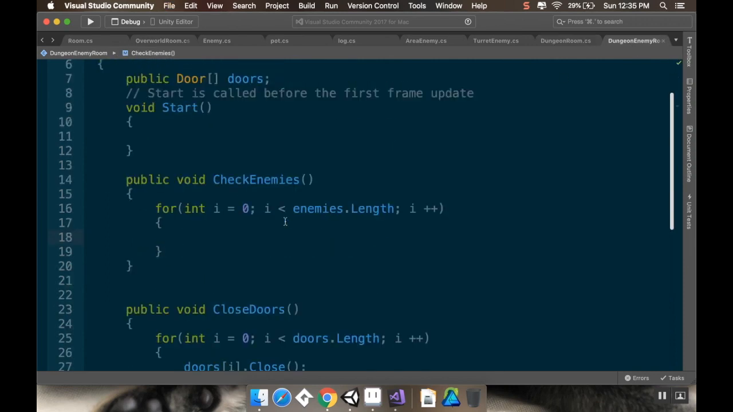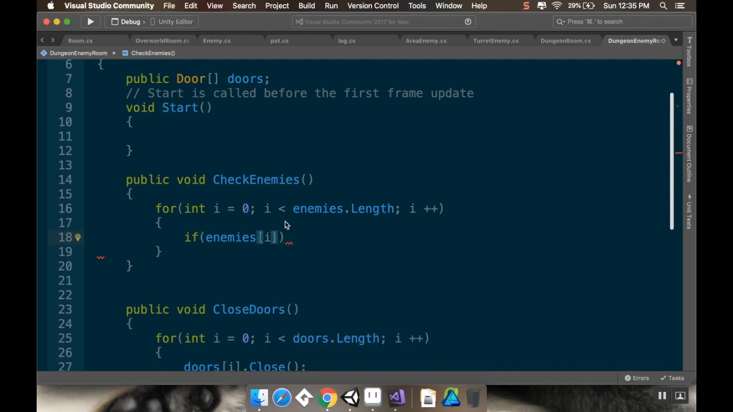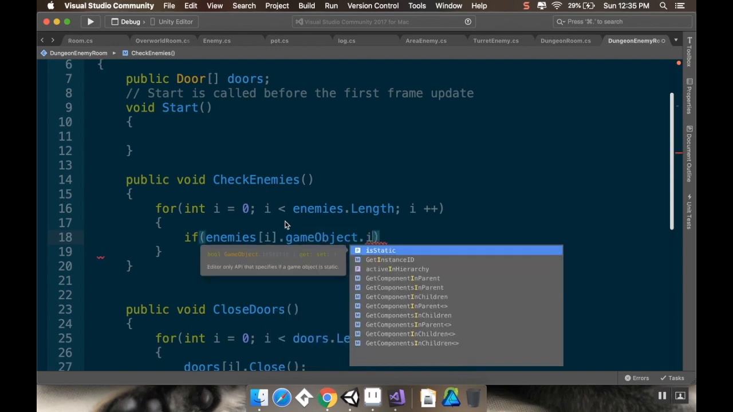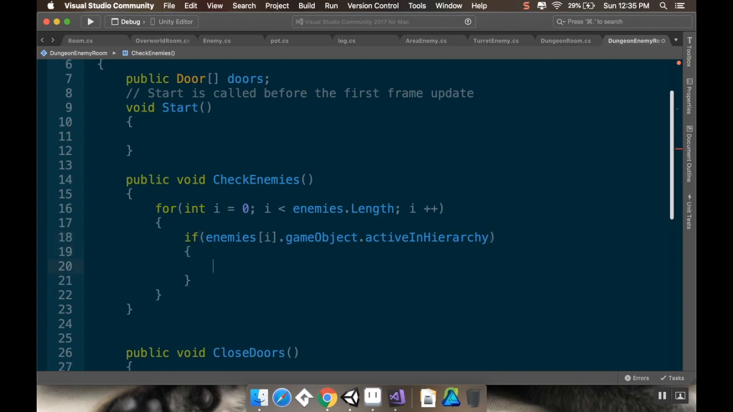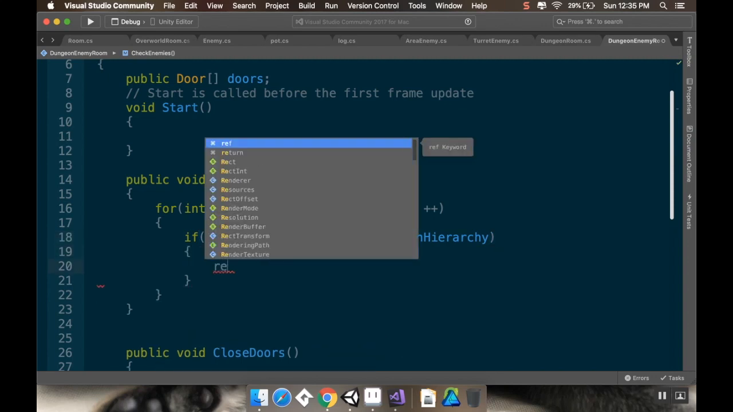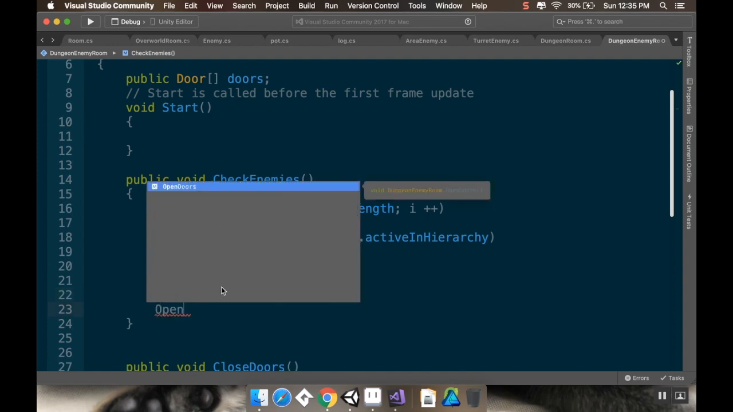Yep. Okay, so I want to say if enemies i dot, so I don't want to do that, I want to do the game object active in hierarchy. So if the enemy's i game object is active in the hierarchy, meaning that that enemy is still active, then I'm going to return. If I go through every enemy and none of them are active, then I'm going to open the doors. So open doors.